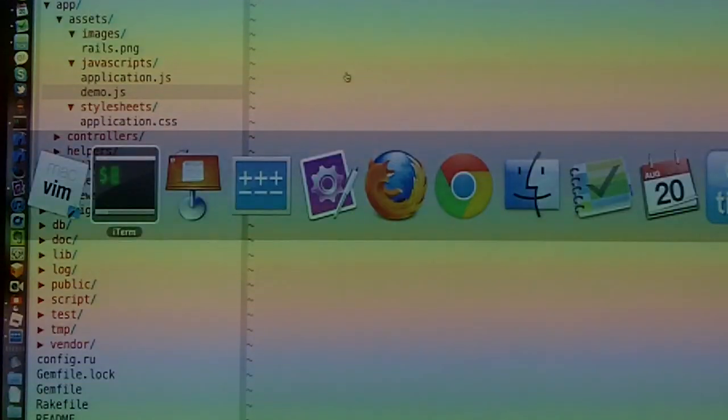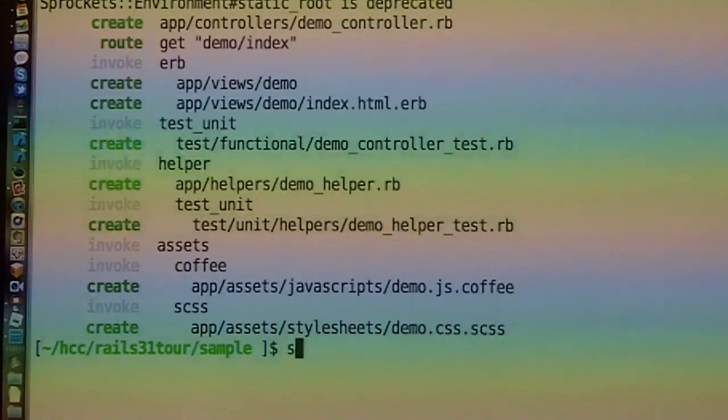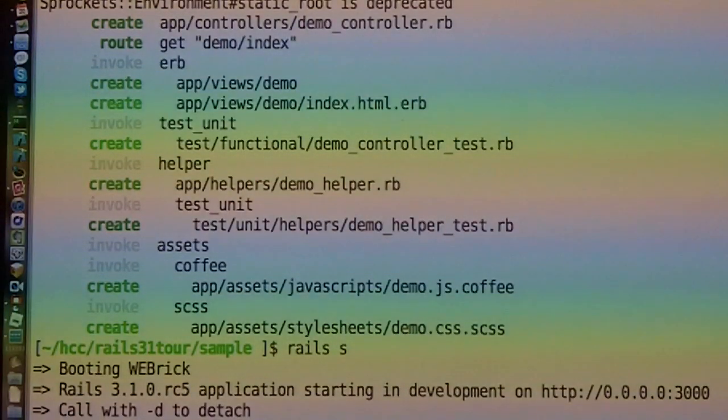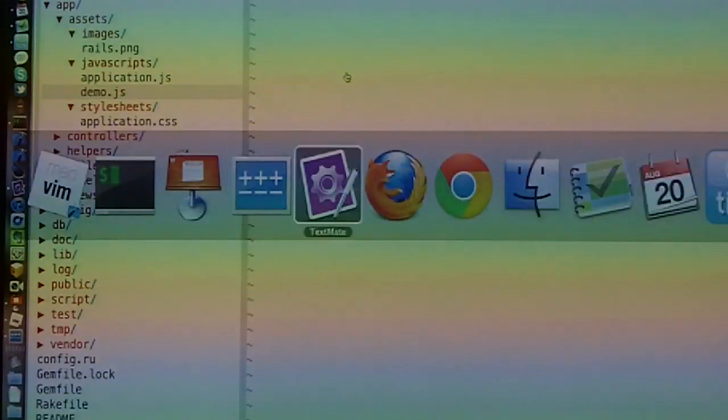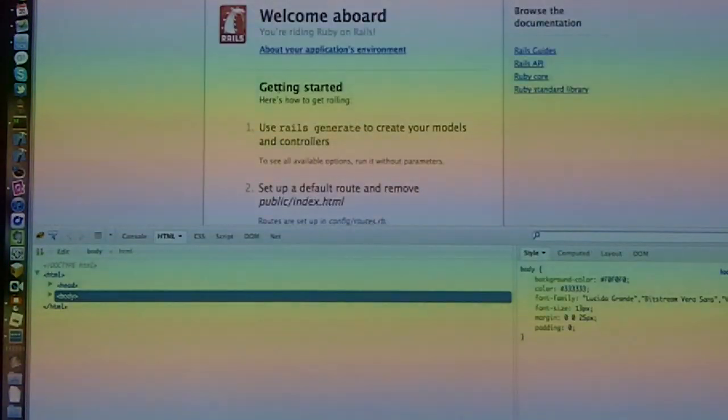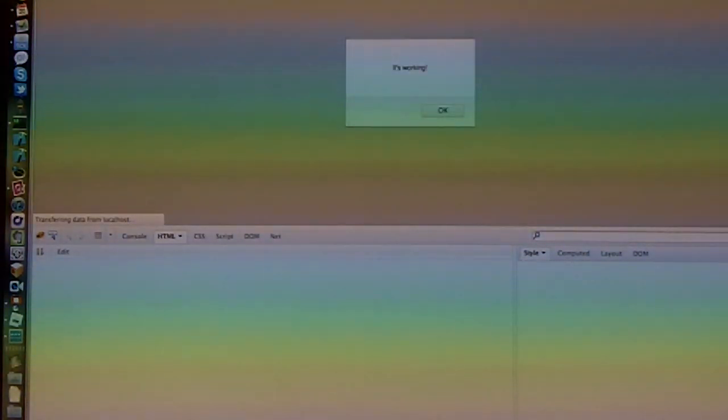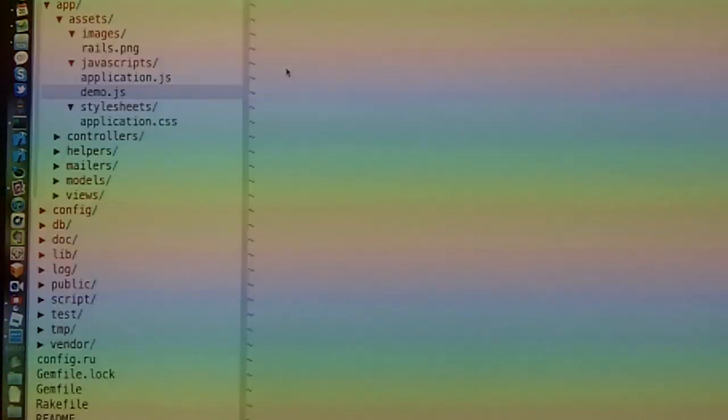So I haven't done anything else, right? I just added a JavaScript file in this folder. If I now run the server, and I go to demo index, and I get it. So I never referenced that thing in here.